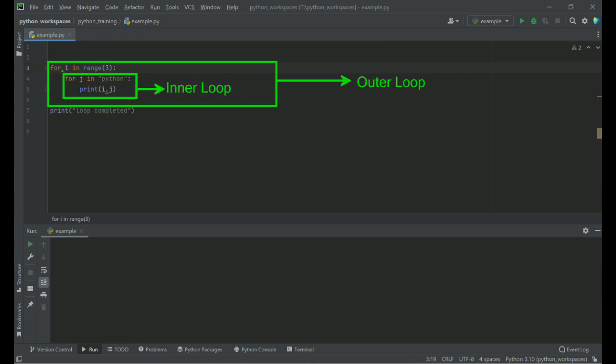So let's consider the value of i as 0. For value 0, it will run the complete inner loop one time. Then the value of i becomes 1. Then the inner loop again will be executed completely. For the value of 2 also, it will get executed completely.